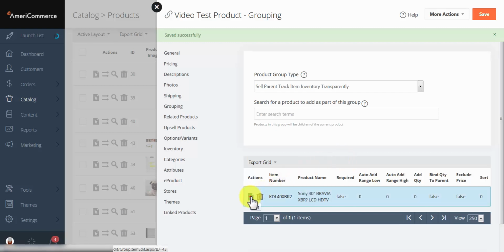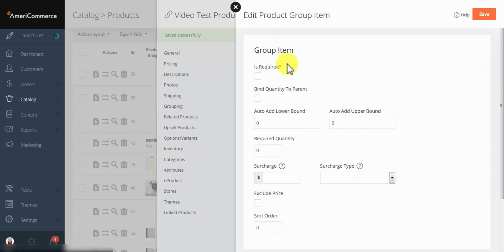Now if we edit the child item, we'll see we have a few more settings. The first being is required. So if this is selected, if the parent item is added, this child item must be included. Next we have buying quantity to parent, so that means whatever the quantity of the parent will be, this child product will have that same quantity. So for example, if I add 5 parent items to the cart, then automatically 5 of this particular child item will be added.